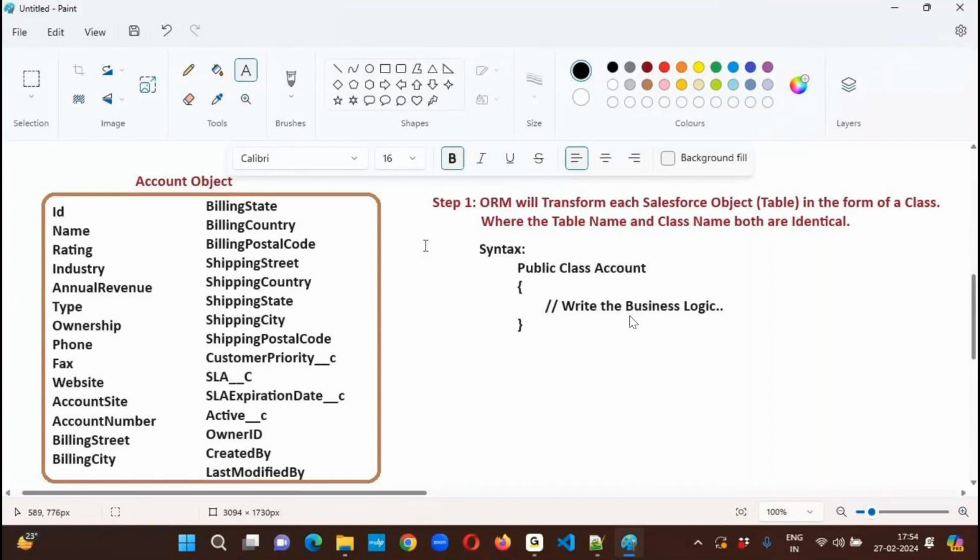Now here you can raise a question: sir, what about my custom objects? I have created a few custom objects also, like hiring manager, position, branch, customer. What about those custom objects? Whenever we create a new custom object in Salesforce, automatically with that object name Salesforce will provide one class by default. Not only standard, custom also. If you create an object with the name position, the class name it will prepare is public class position__c.